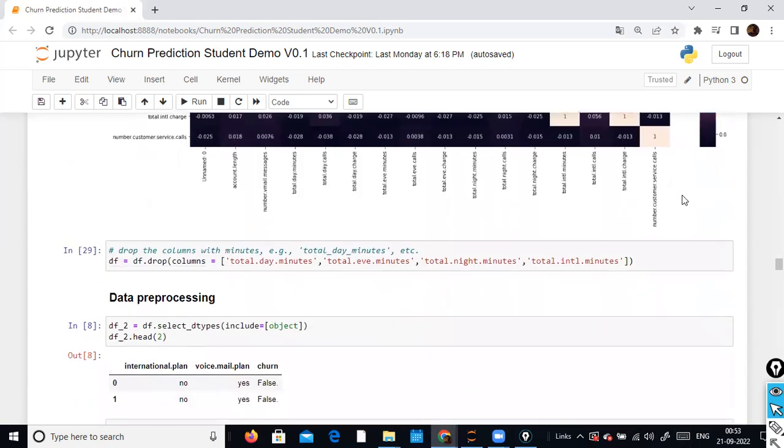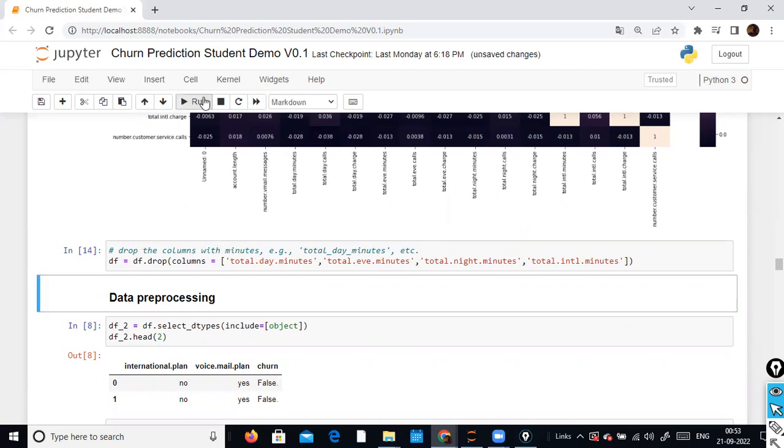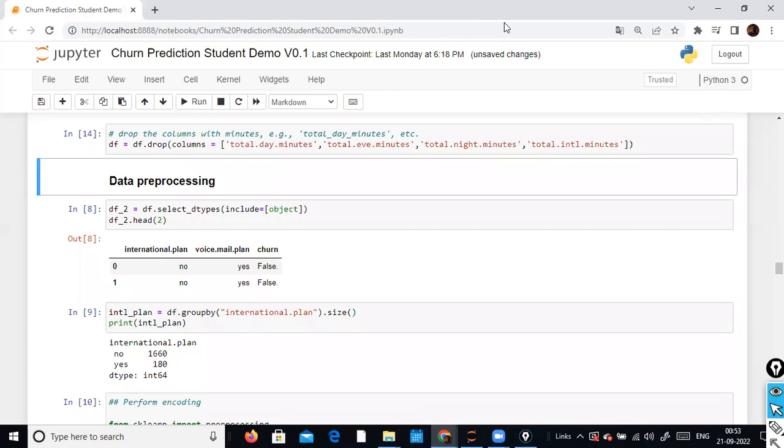Hence, I'll be dropping those four columns correlated with the other independent variables. So I'm going to drop them here, and the next step is data pre-processing.